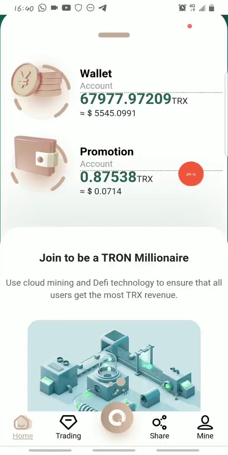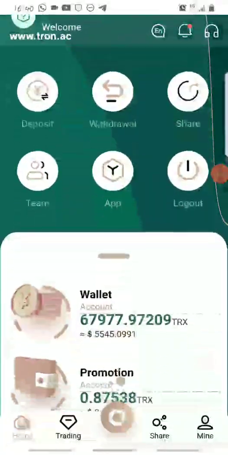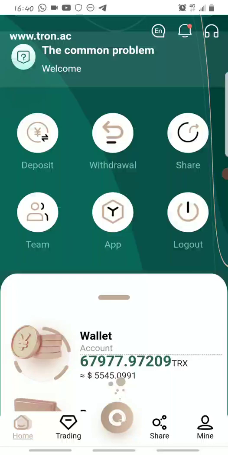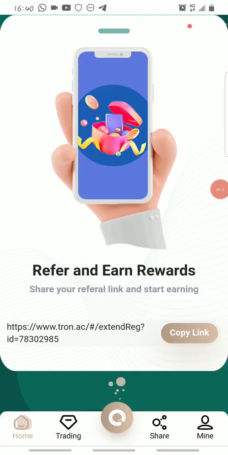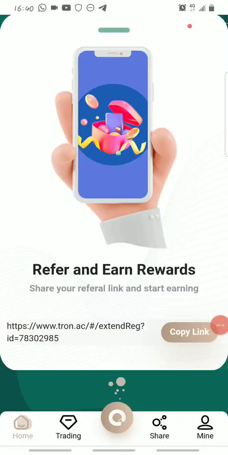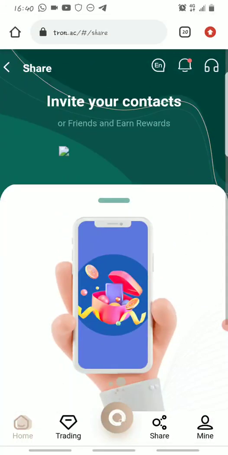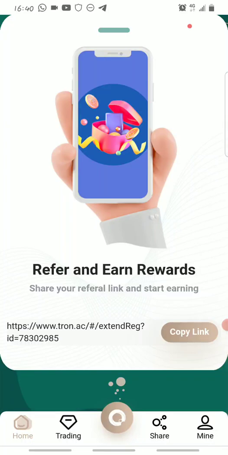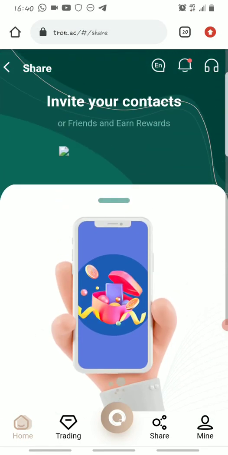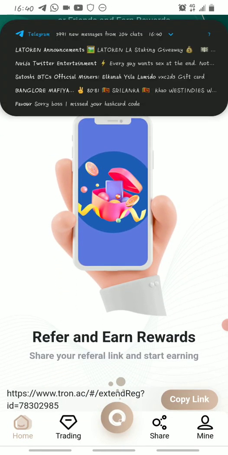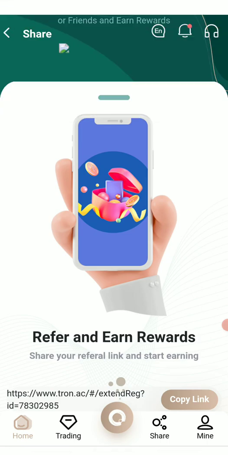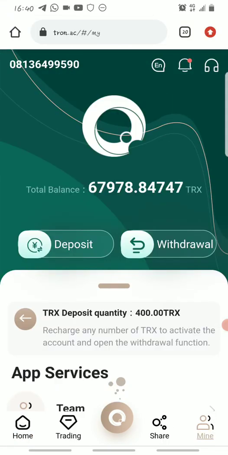So how do you earn into your promotion account? To earn into a promotion account, you need to refer people to the site. And how do you do that? You need to share your referral link. You go to where it says share, and you'll be able to copy your referral link, which you will share to your friends and family, or your friends on social media platforms like Facebook, WhatsApp, Instagram, or Telegram. Once you get them to sign up, you receive free TRX in your wallet account. And once they make a deposit to activate their mining, you also receive free TRX on your promotion account. So it's that easy.